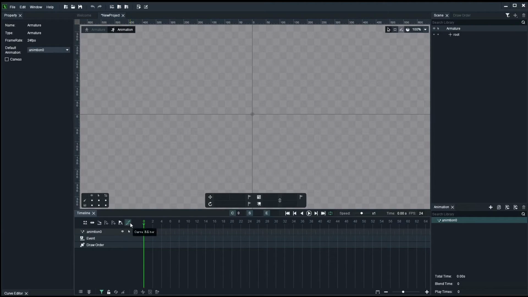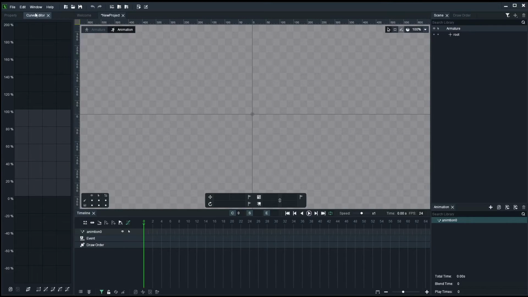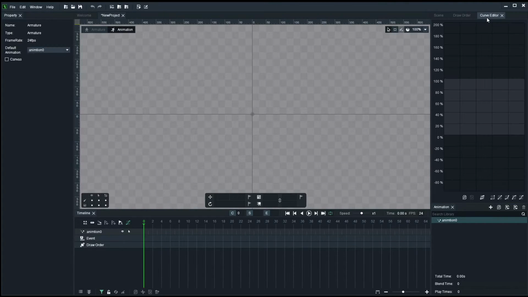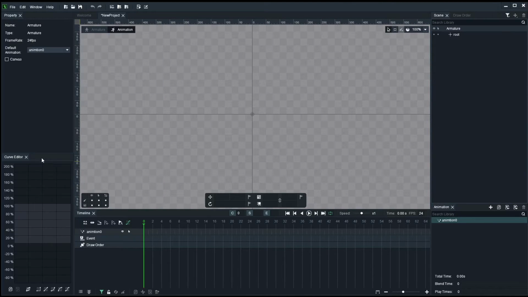You click on it, it goes green, and it should appear somewhere in your interface. It could appear up here, it could appear over here. The thing is, you can customize the DragonBones interface however you want to. So I'll dock it down here. I usually like to have it right next to the timeline.